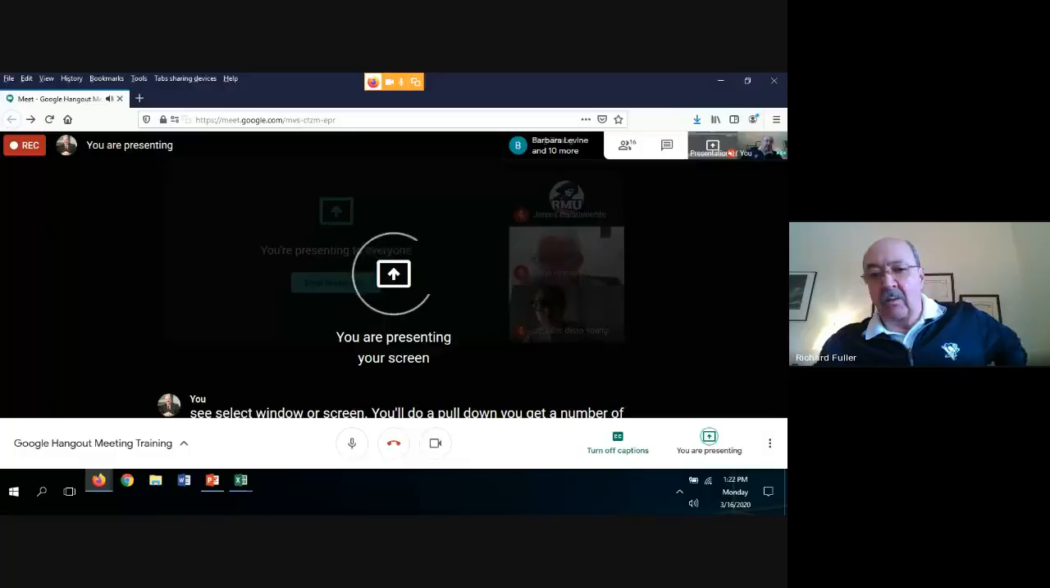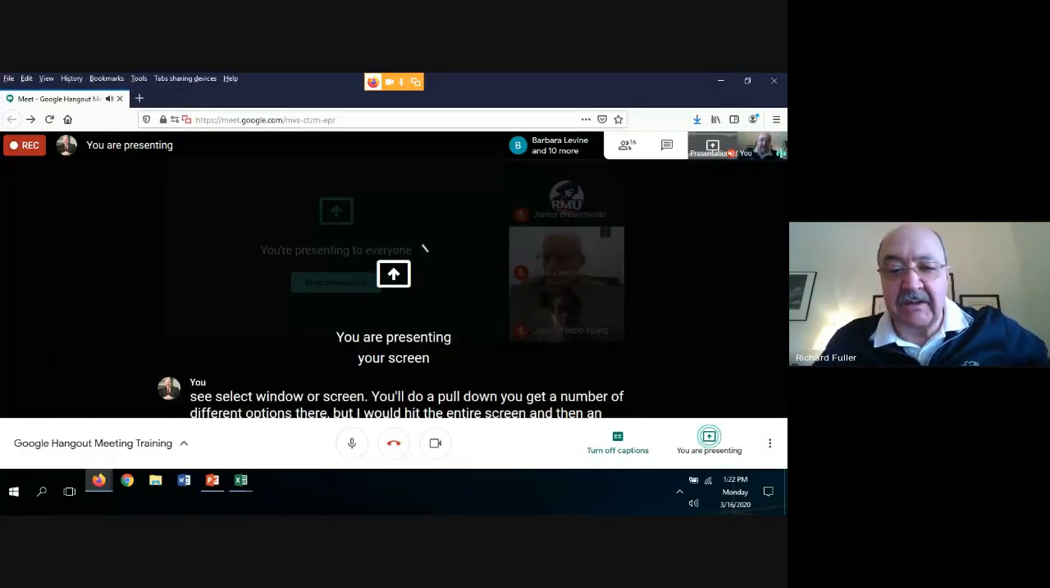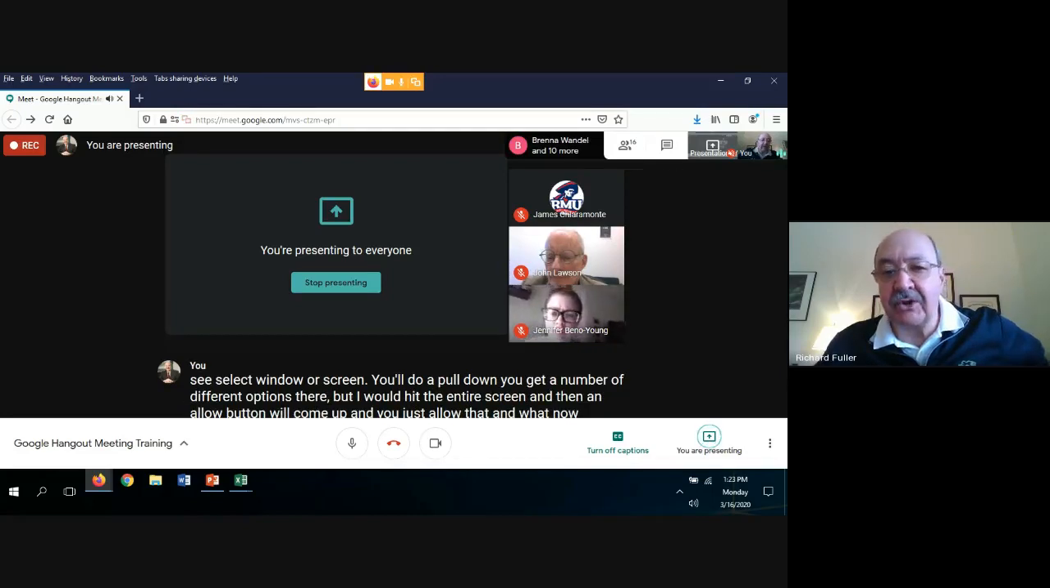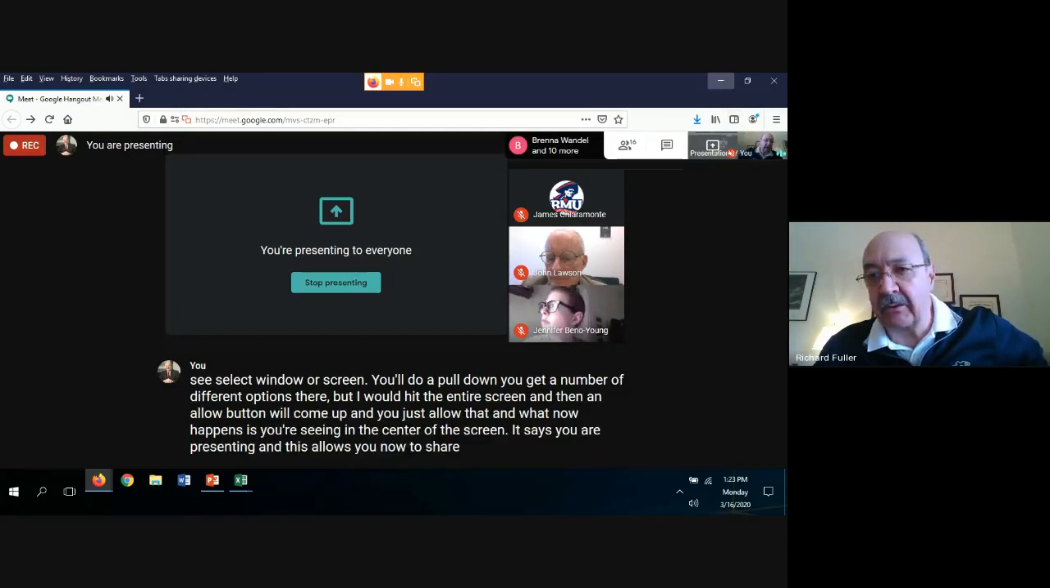And just below that, you'll see select window or screen. You'll do a pull down. You'll get a number of different options there, but I would hit the entire screen. And then an allow button will come up, and you just allow that. And what now happens is, as you're seeing in the center of the screen, it says you are presenting, and this allows you now to share your particular screen.